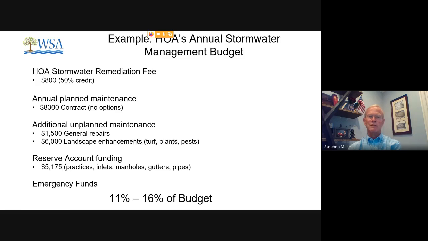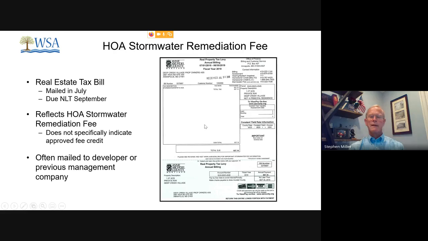And it absolutely does vary by year because we also have a list of unfunded requirements. We say these are the other things we would like to do if we had some additional money. And so we just set those aside for perhaps next year's budget. One of the things that I said we would come back to is this HOA stormwater remediation fee. On your real estate tax bill every year, you've got a line item in there that shows what you're paying for your remediation fee, and you can get up to 50% credit on that.